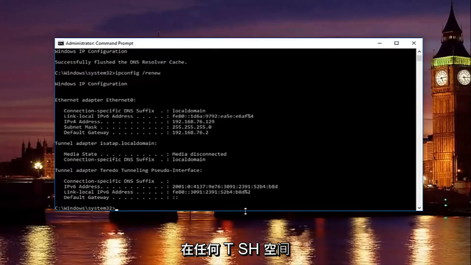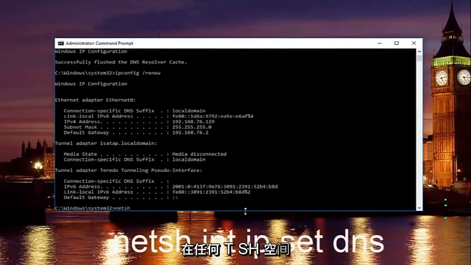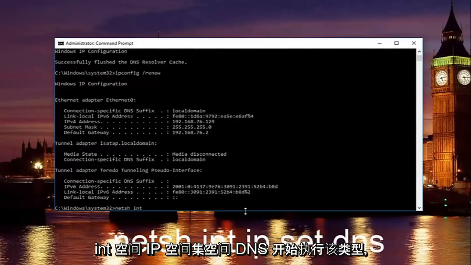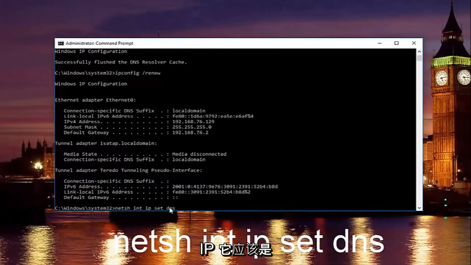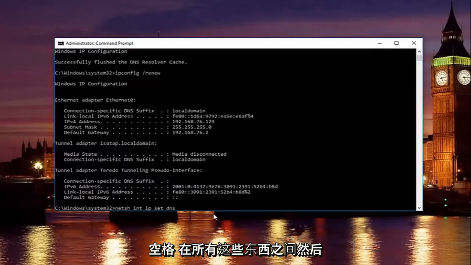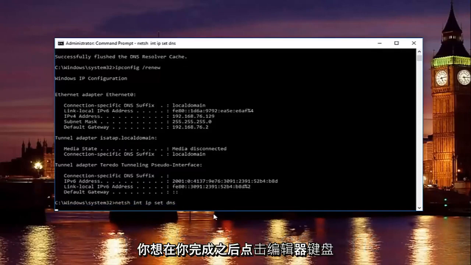Once you're done doing that, type in netsh space int space ip space set space dns. So it should say netsh int ip set dns. Keep in mind there should be spaces in between all this stuff. And then you want to hit enter on your keyboard.